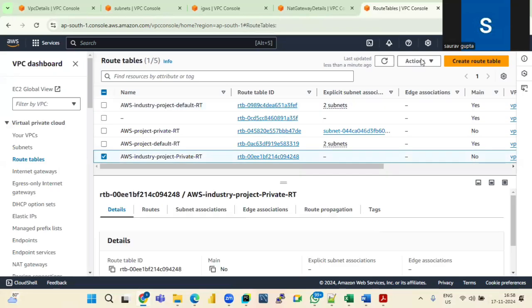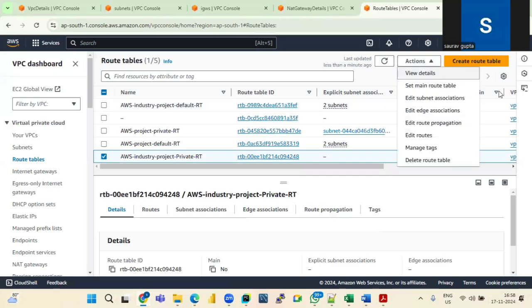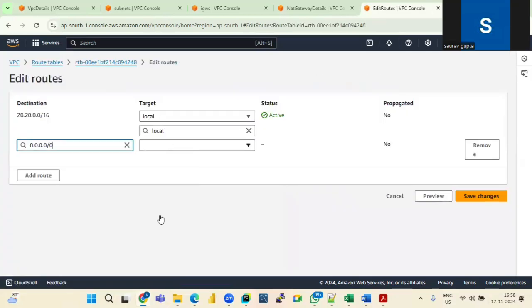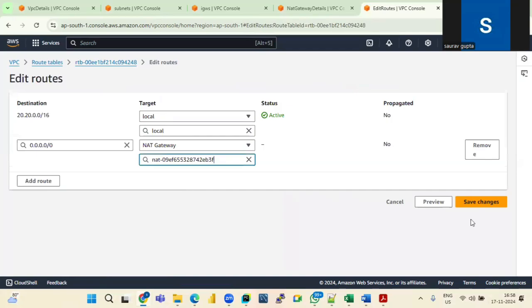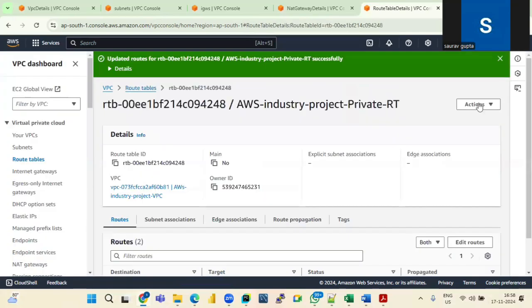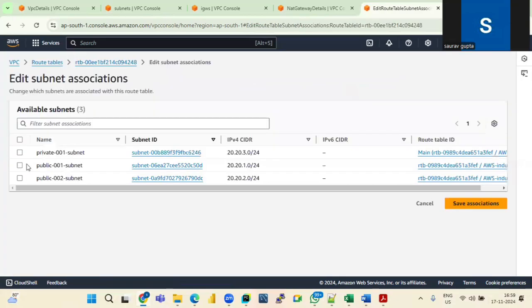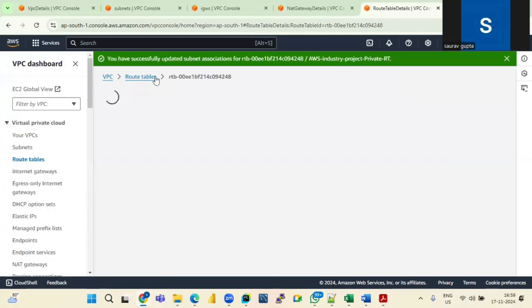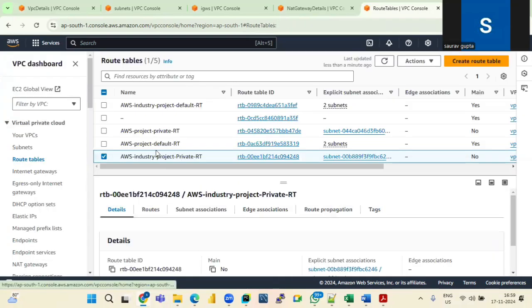Now here, for the private one we'll do the same. Let's click on the private one, edit routes. In here, you will not select the internet gateway, instead we will select the NAT gateway, right? And then edit subnet associations, we will select the private subnet, save association. So both of our route tables are ready now, right?